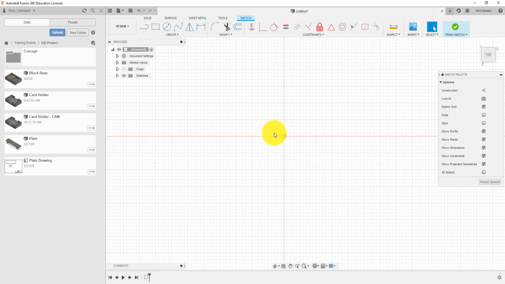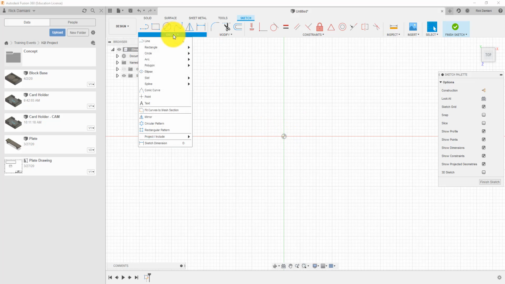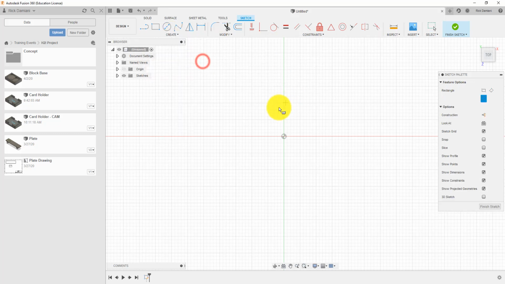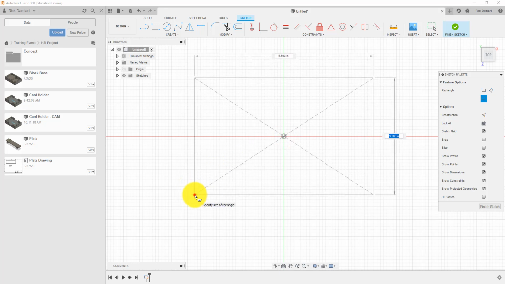I want to use a center point rectangle, so off the center origin there. I'm going to hit Create, Rectangle, Center Rectangle, and I've got my rectangle cursor here. When I hover over the center, you see how it gets drawn into the center, and I get that blue box there. That means it's going to create a rule. So I'm going to click there, drag out, and click again to set my rectangle.